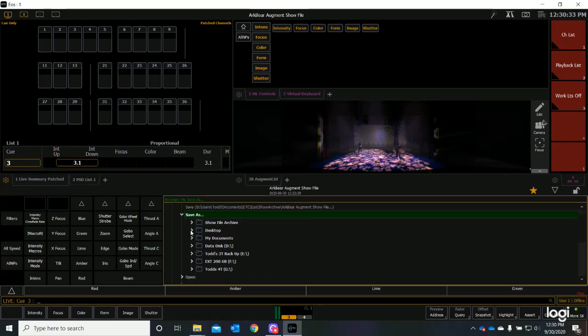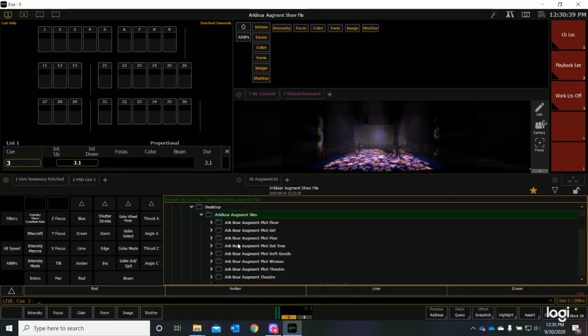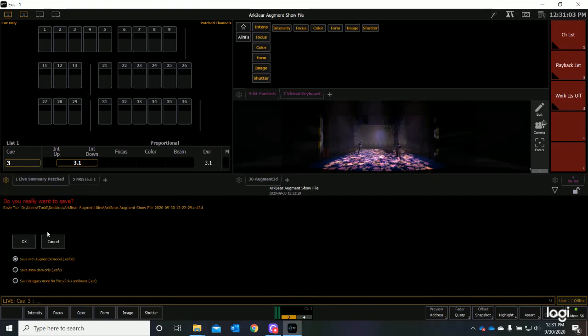Save As, and now I have this little directory here. I'm going to go to Desktop. I'm going to go to my Arkansas Bear Augment files, and these are all the support files that I have that you won't have. But I do have this augmented show file right here. Okay? Now, all you have to do is double click it, and it will save this file with a new timestamp. Double click. Do you really want to save?